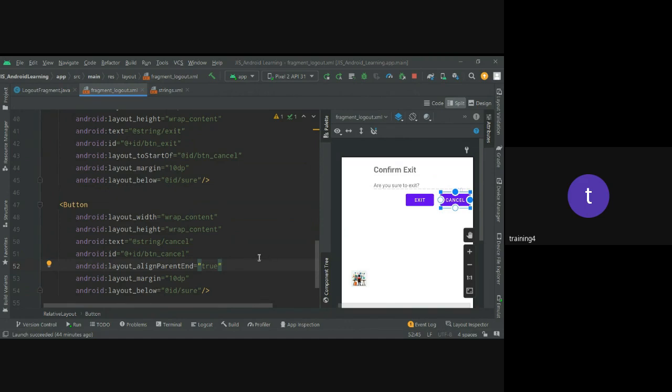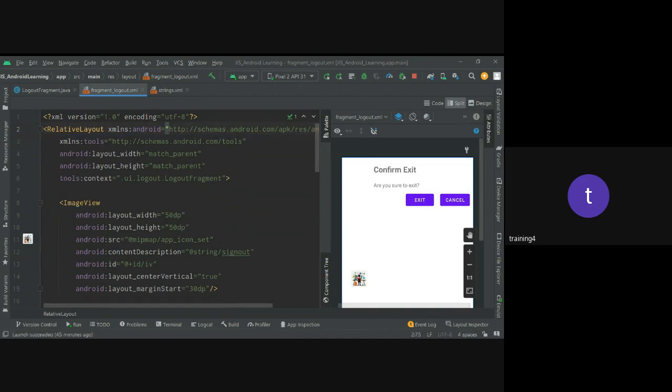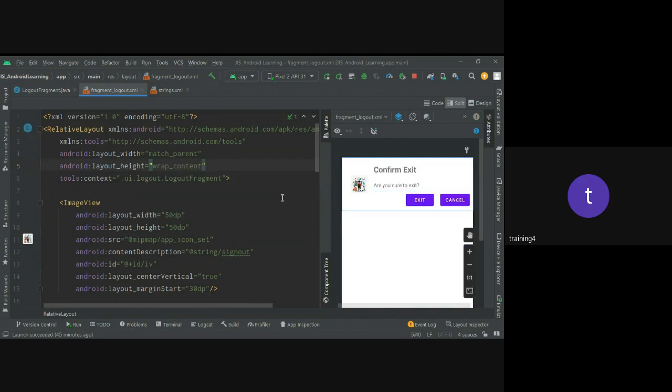Now the final change. Scroll up. Remove this unused namespace, that is XML, the gray colored one. Remove it. And then within this layout, the layout height has been mentioned as match parent. Make it wrap content. Now see, are you getting the design properly or not?